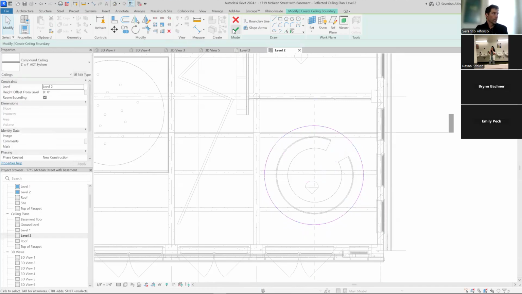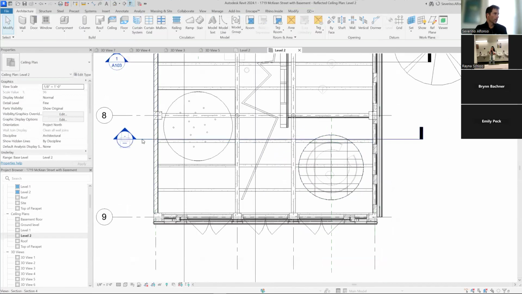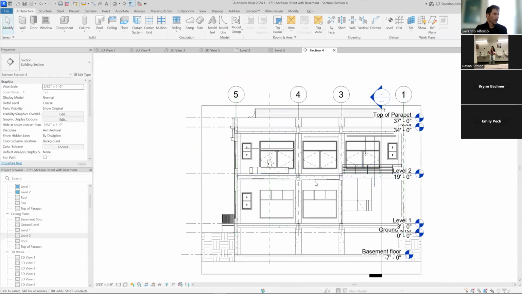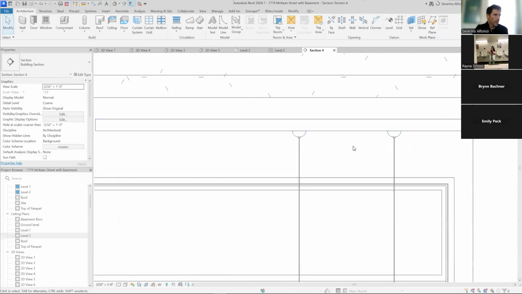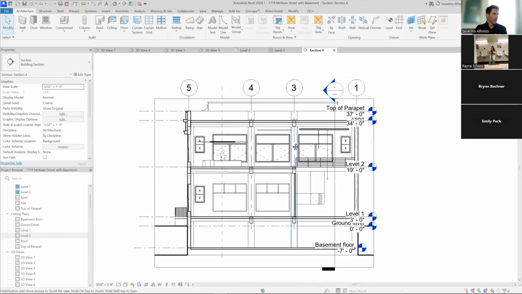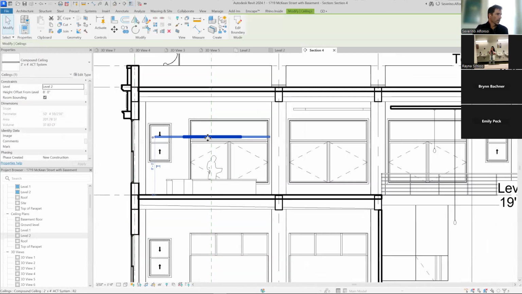Okay, so that's your ceiling. I'm going to go to that section, flip it, and see it. That is thin lines. This is the one. No, it cannot be. This is the one. I don't want it so low. I want it above the window. So I'm going to change that to maybe 10 feet, maybe 11.